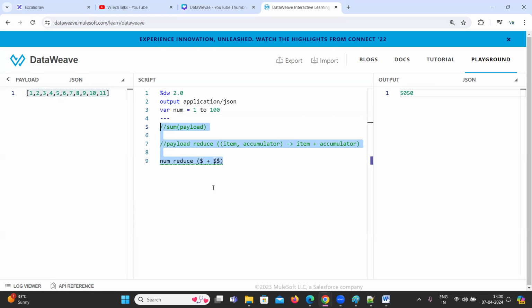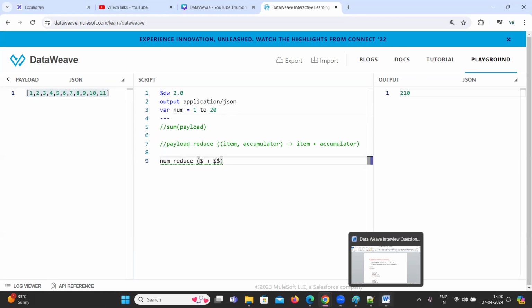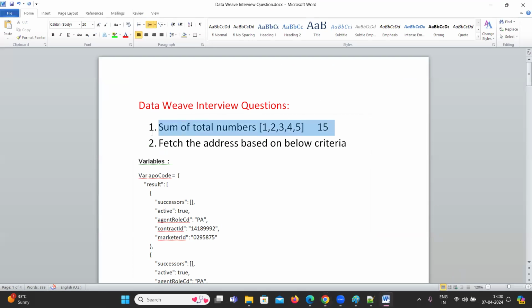So these are the three ways we can do it. Okay, so instead of writing here, directly you can mention. So whenever you want, you can change it. So instead of hard coding here, this is one of the best practice. Okay, hope you are clear about first question, sum of total numbers. Okay, now the second question we have already discussed.